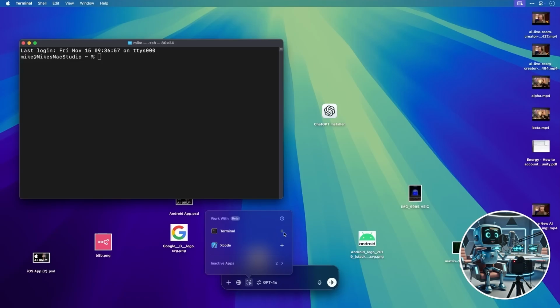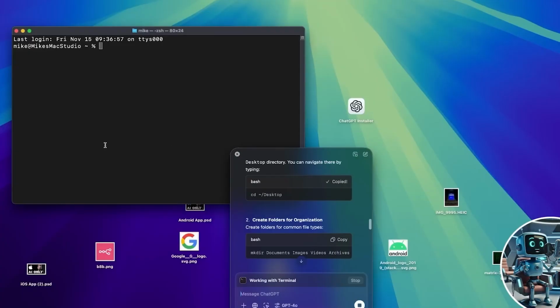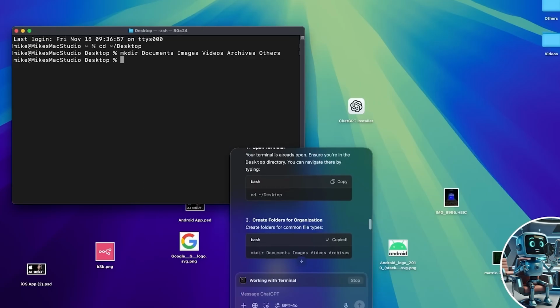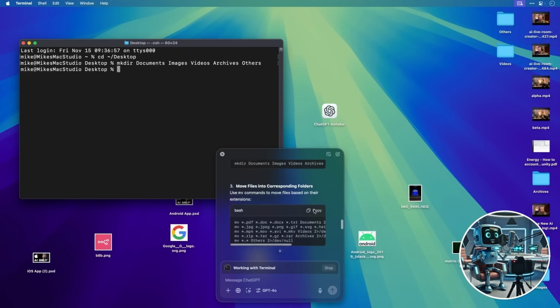So I'm going to connect it to my terminal here and I'm going to say my desktop is messy. Clean it. Here we go. It's giving me the commands to run. So let's copy and paste. And that's telling me to change the directory to my desktop. Then it's telling me to make some folders, and it's made some folders for me. And then it's giving me the commands to move and organize all those files into folders.